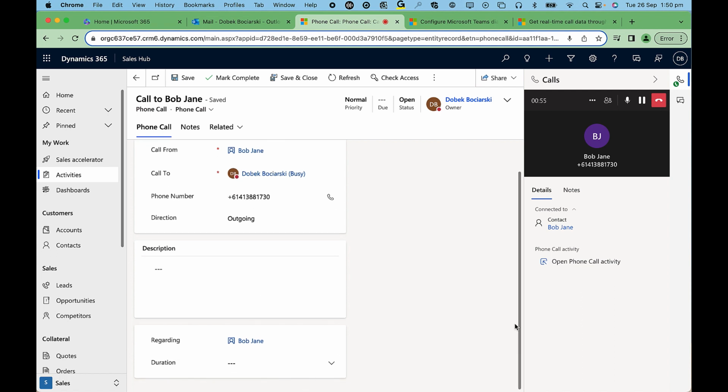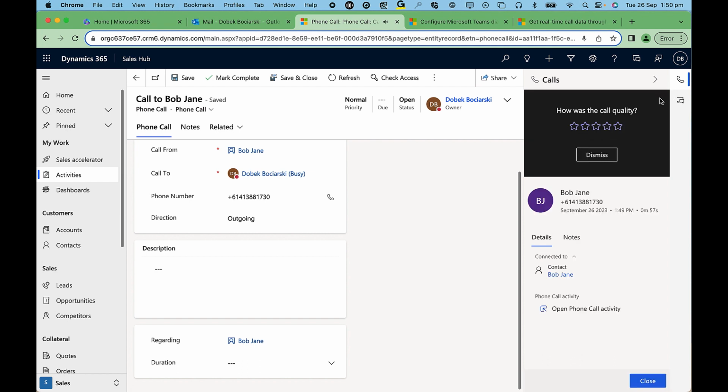Note that at the end of the call, when I hang up, the duration will be automatically updated for that particular instance. So it will say how long that call has taken place, and it's at 57 seconds.